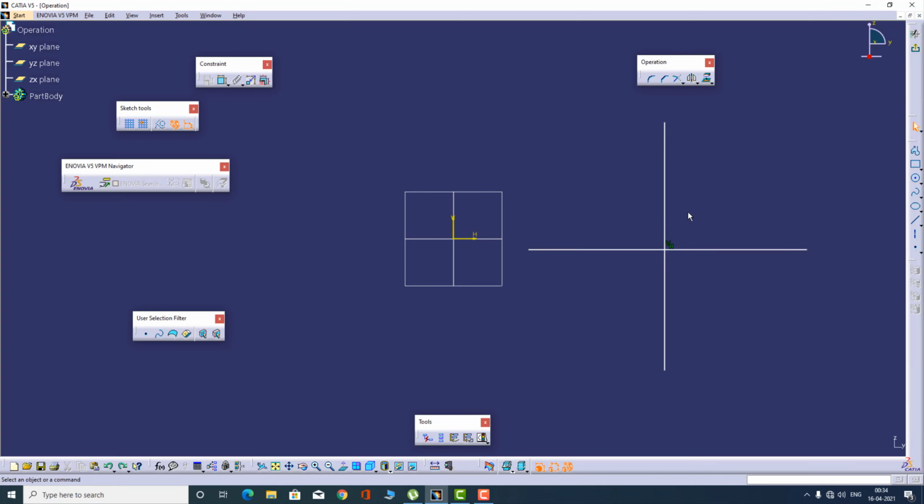Let me just show you other options as well. This option we discussed already, which is no trim. Third option is standard lines trim.